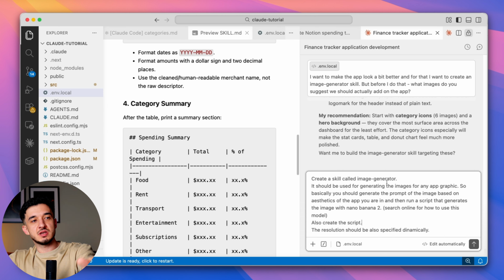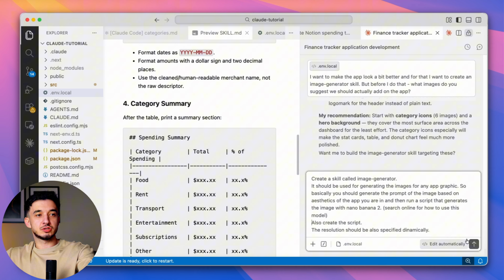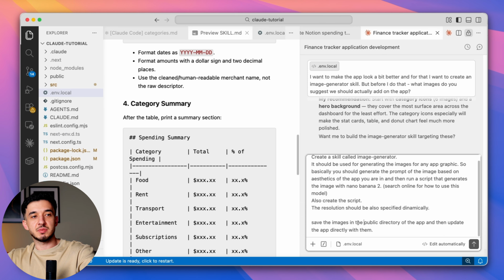Create a skill called image generator. It should be used for generating the images for any app graphic. So we're not just gonna be using this skill for this specific app here, we're gonna use it for all our future apps. So basically you should generate the prompt of the image based on the aesthetic of the app you are in, and then run a script that generates the image with Nano Banana 2. Search online for how to use this model. Also create a script. The resolution should be also specified dynamically because we're gonna generate logos, then we're gonna generate hero images which are bigger. So save the images in the public directory of the app and then update the app directly with them.